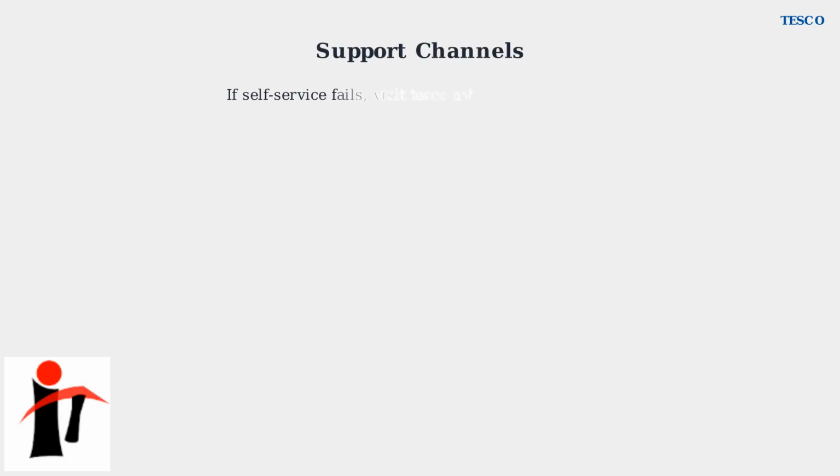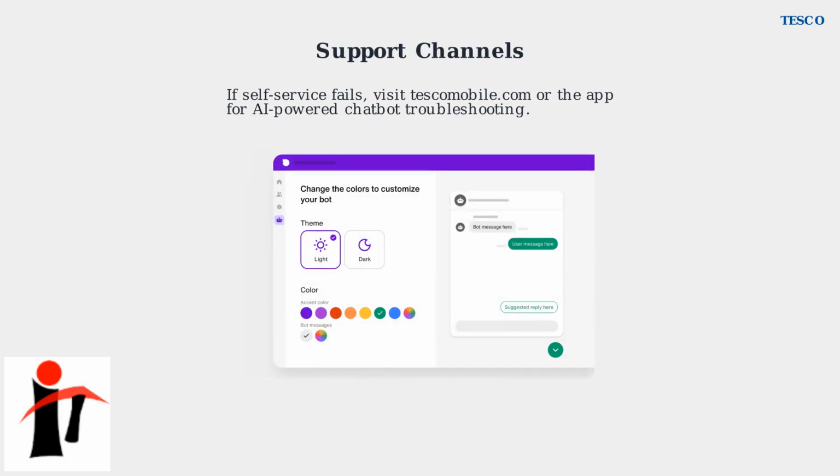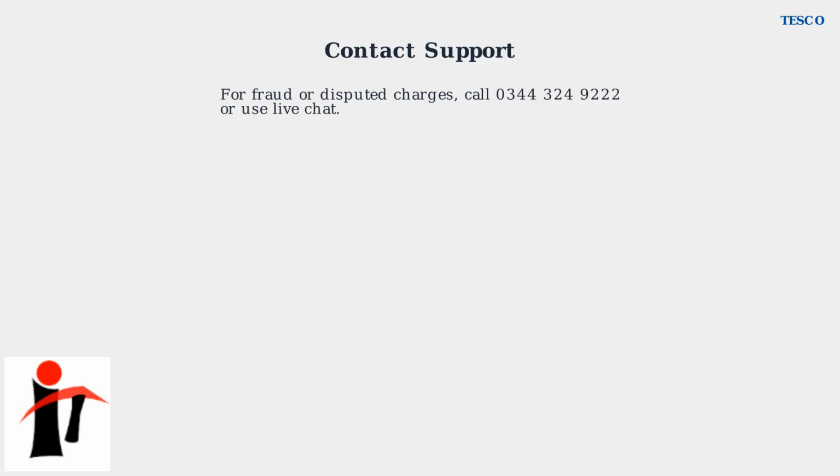If self-service options don't resolve your locked account, use Tesco Mobile's support channels. Visit the website at tescomobile.com or open the app for instant troubleshooting with their AI-powered chatbot, which quickly resolves many common issues. For complex issues like fraud or disputed charges, contact Tesco Mobile support directly at 0344 324 9222 in the UK, or use the live chat feature on their website or app.